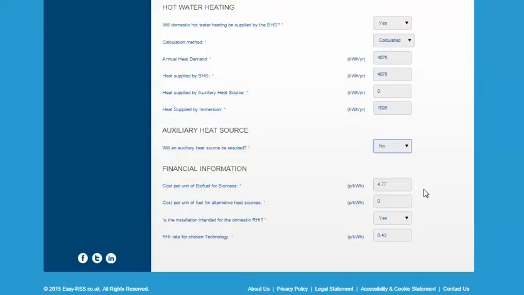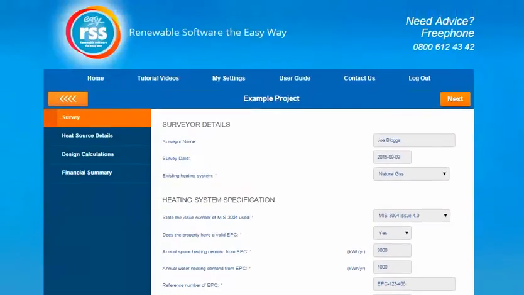And then finally, if the installation is intended for RHI. As I mentioned earlier, you would need to have an EPC in place to apply for the RHI. But in this section, it's just asking you for the rate of RHI for the chosen technology. At the time of recording this webinar, current rate is 6.43 pence, but go to the Ofgem website to find out the up-to-date rates if needed. Once you've completed that section, just press the next button and that will save that information and move you on to the next section.